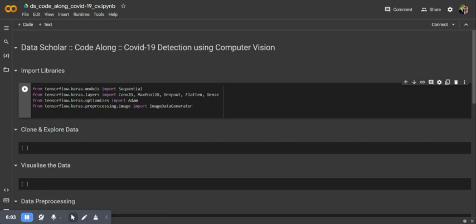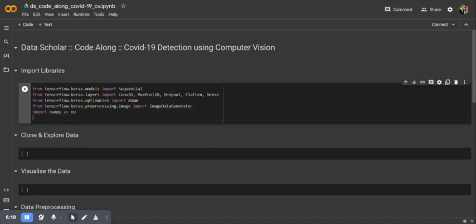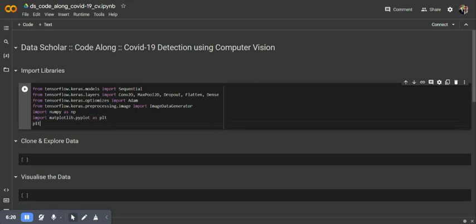Okay, and then we're going to import numpy as np for our mathematical computation, and then for the visualization, we're going to import matplotlib.pyplot as plt, and we'll set the style to ggplot because it just makes things look nice.